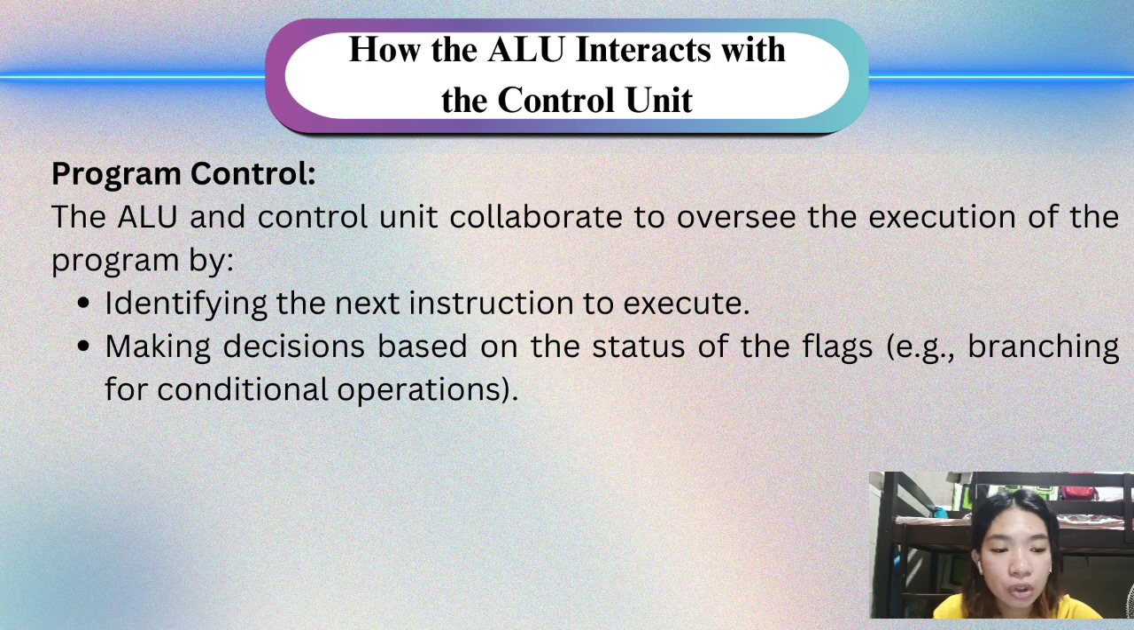And the control unit uses the status flags updated by the ALU to make decisions about the program flow. For example, if the zero flag is set, indicating that the result of the last operation was zero, the control unit might branch to a different part of the program. And the decision-making process is crucial for implementing control structures like loops and conditional statements, allowing the program to respond dynamically to different conditions. And that's all.